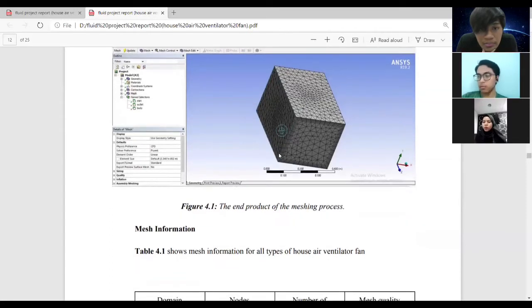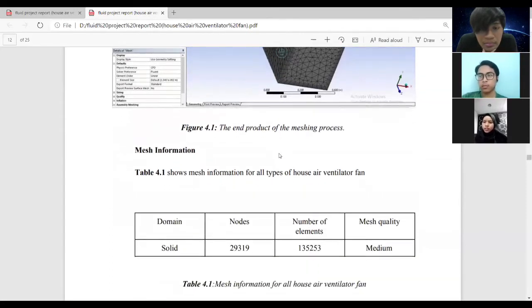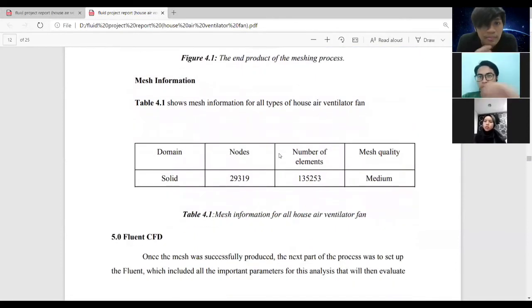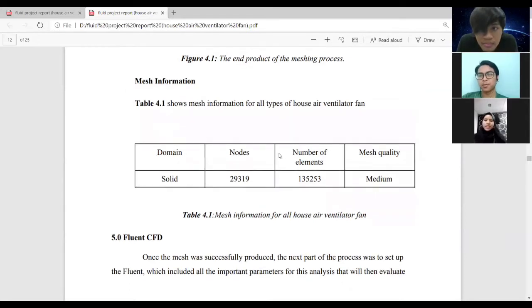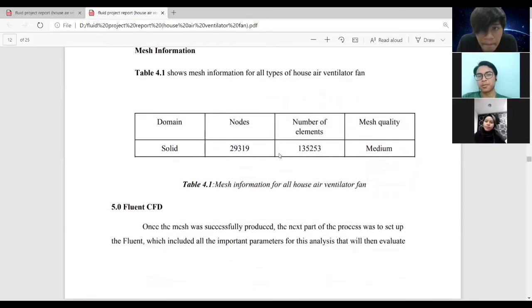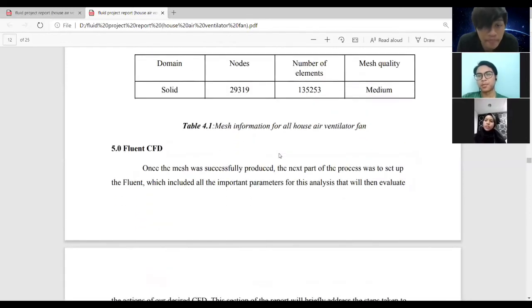Okay, so for the mesh information table, the domain, the solid is 29319. So the number of elements is 1,353. The mesh quality is medium. So that's all for the meshing step.